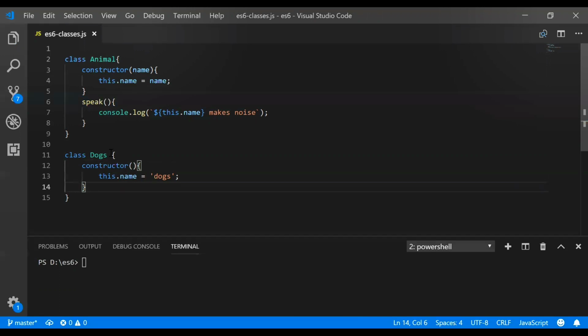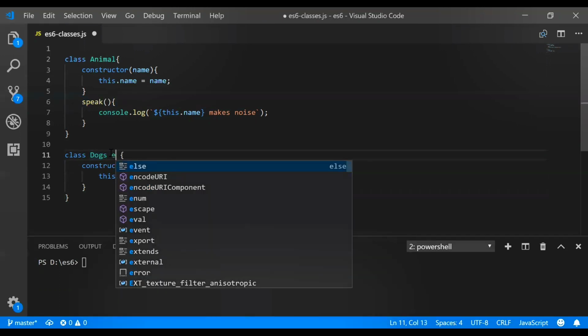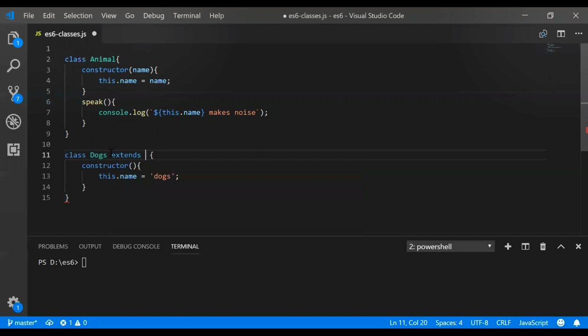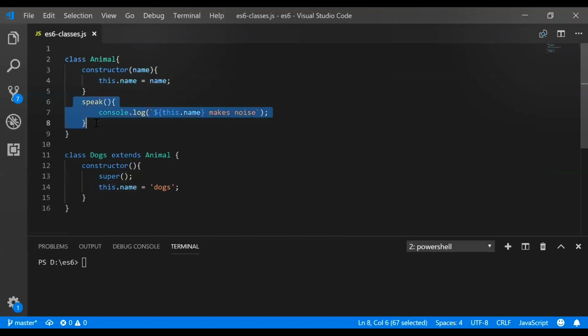What we can do is inherit. For inheriting, we will write extends Animal. If we write extends Animal, that means the dogs class is inheriting the Animal class. Now, after the constructor, if you are inheriting from some class, we have to write super. What will super do? Super will extract all the properties, variable names, and methods of a class into this particular class. So it will extend all properties from Animal to Dog.